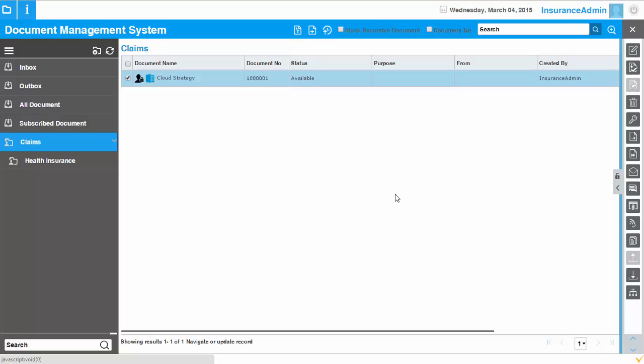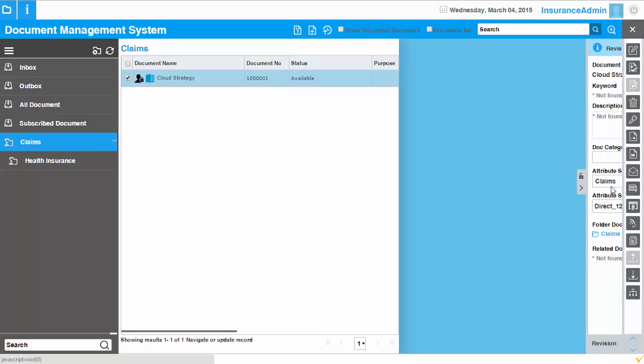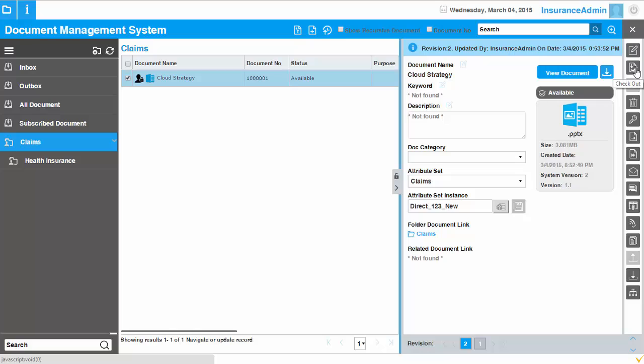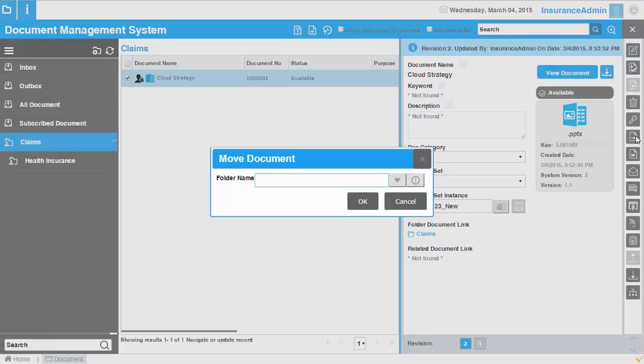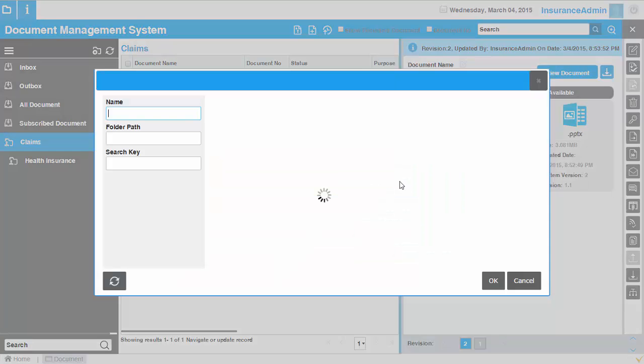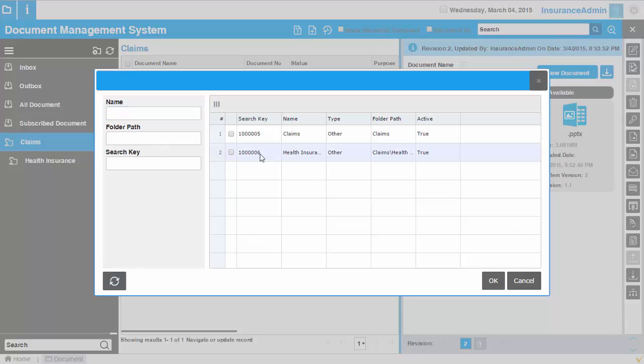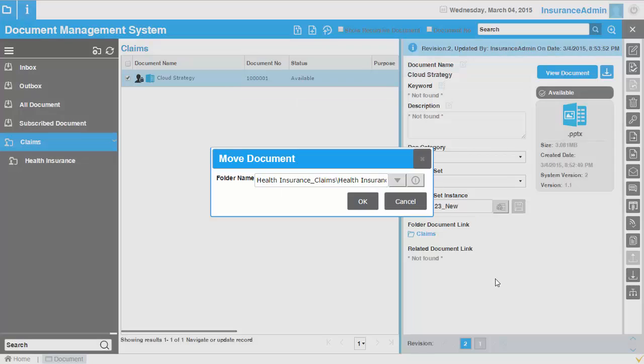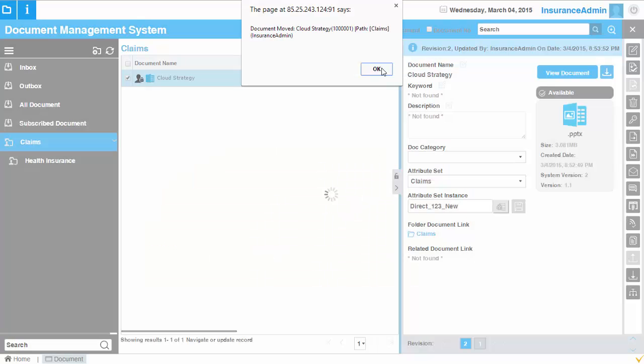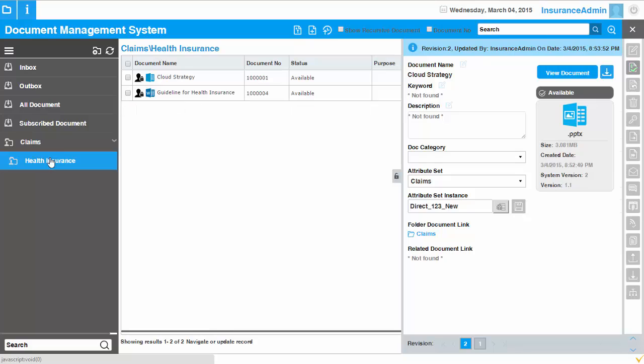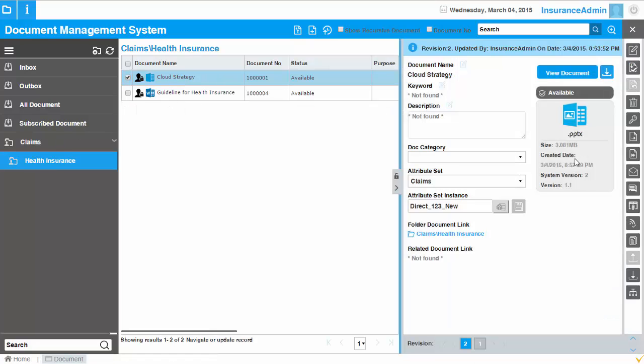I would like to now move forward and show you some of the document actions which are available here on the right side. First of all, we have already seen the document checkout and deletion, and let's move this document. So we can select a document and then click on this icon for moving the document. I could select here again the same way we could select a folder. So right now it's in claims. I could move it into health insurance claims, and this process has been started, and actually this document has been moved into that folder. So this is the way how you move documents into different folders.